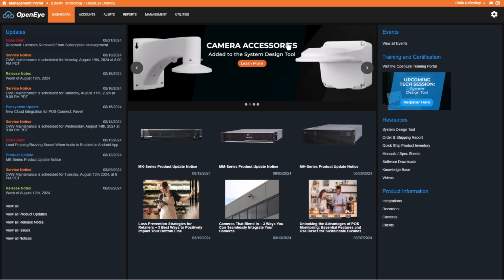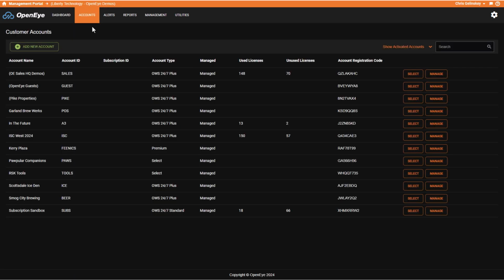To manage customer accounts, we can navigate to the Accounts menu. There are several options under this menu. We will first look at the Customer Accounts option. From the Customer Accounts screen, we can see a list of existing customers, search for customers, access or manage accounts, as well as create new accounts.